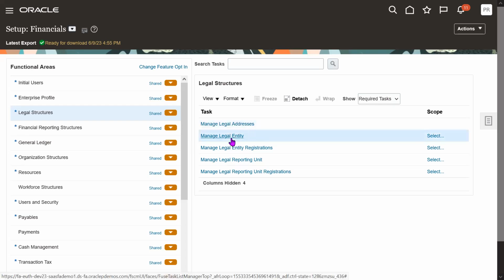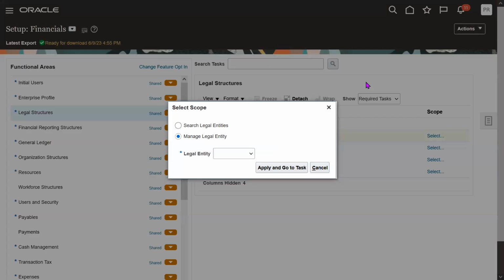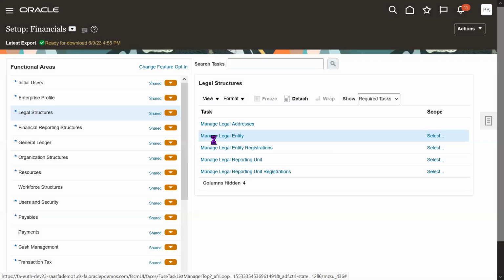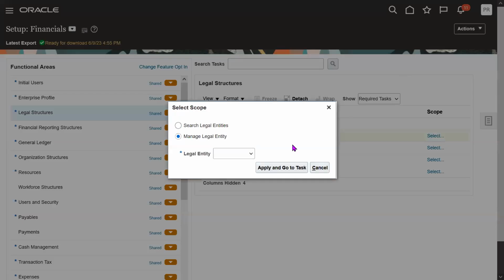Now we create a legal company. Okay. I'm going to manage legal entity. Techlead Society is a GST company, nothing but a proprietorship company. We register. So here, after I select this task, the legal entity task, it is asking me two options, whether you want to search and select the existing one or you want to create a new one. We would like to create a brand new one. So select create new and click on apply and go to task.